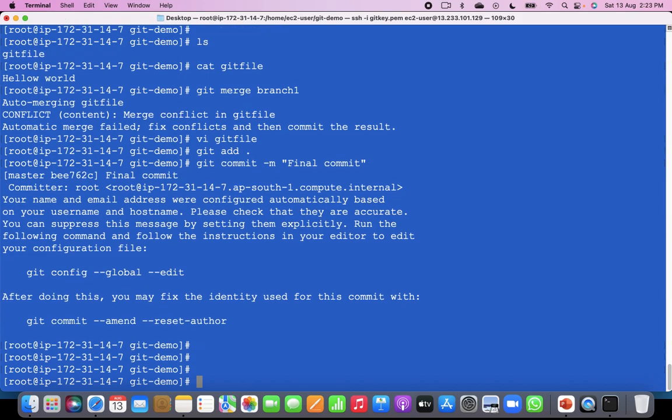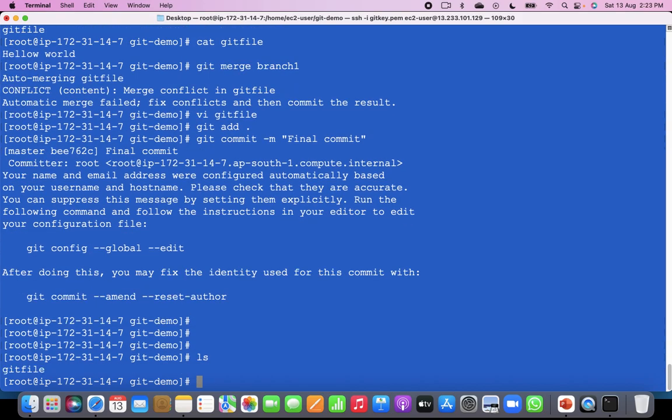Okay, so I have here one file, the git file. Okay, so let's create some files using the touch command. touch file1.txt, file2.txt, file3.java, file4.html. Okay, so let's create 4 files.